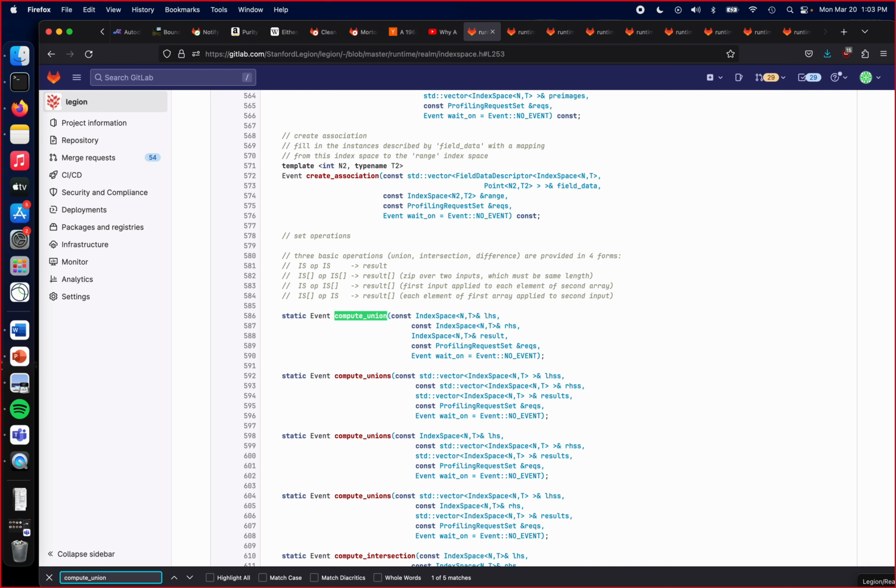Legion actually does a pretty good job of this today, but it's not actually doing anything because Realm doesn't actually do anything. So that is essentially an attempt to do some sort of garbage collection.